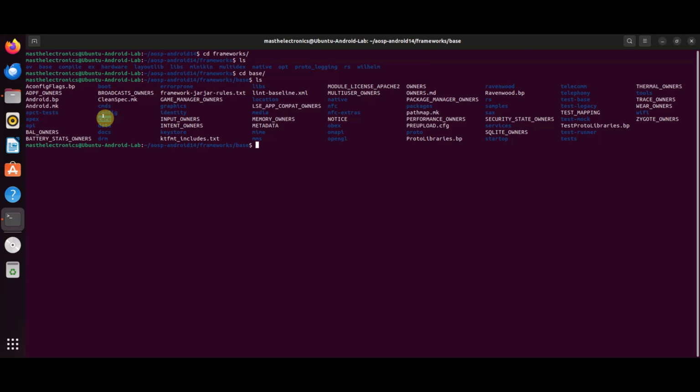Let me explain some important directories inside the base directory. The core directory contains fundamental Android classes like context, intent, and bundle. The services directory contains Android system services. The API directory contains the Android API definitions. The packages directory contains the system UI components like the status bar and system dialogs.